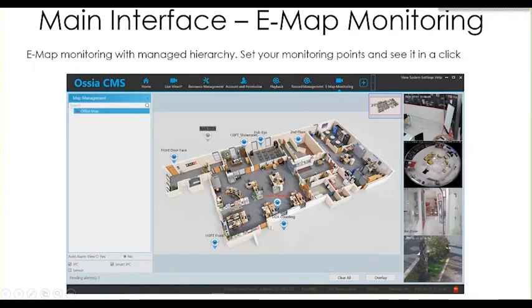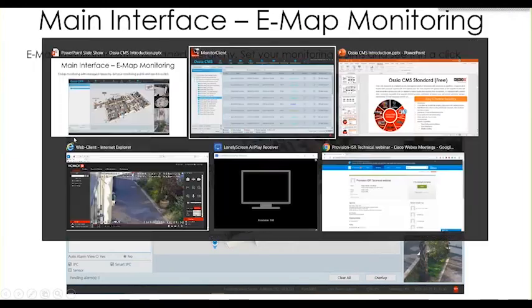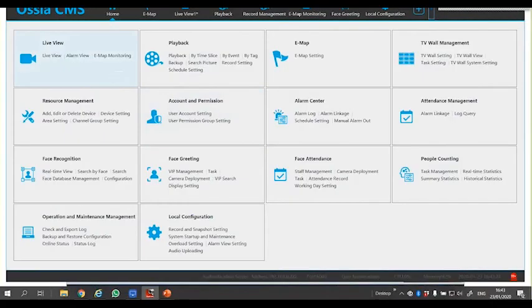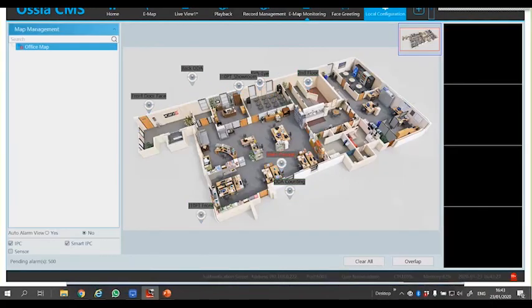Okay, the EMAP monitoring. This is very simple. Also, I will demonstrate it. With the EMAP monitoring, of course, you have the ability to set up the map. What you see here, the green flashing, if you see it, it means that there is some kind of alarm running on this camera. You can also see the red icon here. If I click on clear all, you can see now that the red icon disappeared, and also all of the cameras stopped flashing.